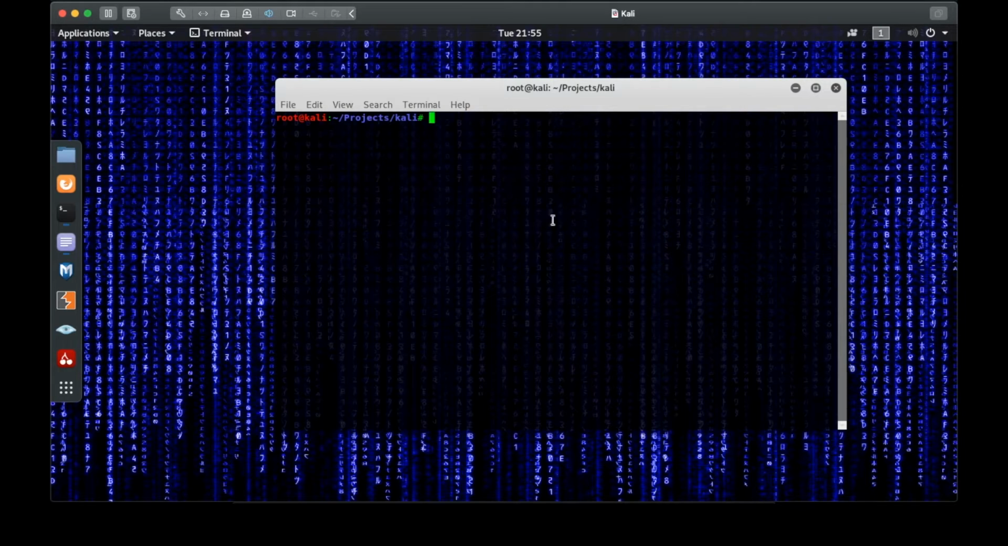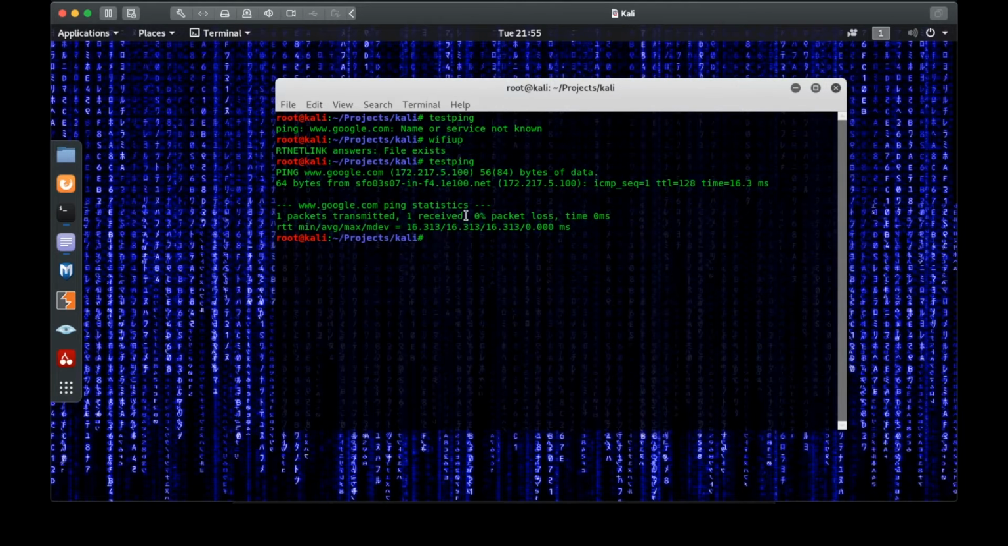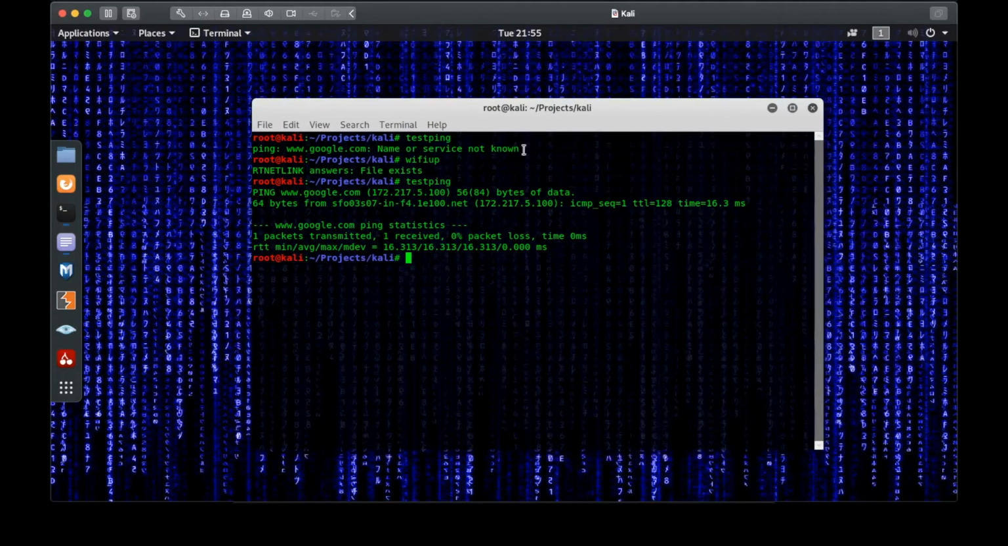So starting from the very beginning, my Wi-Fi is down. In order to double check that, I run test ping. Not working out, Wi-Fi up. Now to make sure that it's up, test ping, and there you go. 0% packet loss. All I had to do was quickly type out these 3 really short commands, and I now know that my Wi-Fi is up and I'm ready to go.